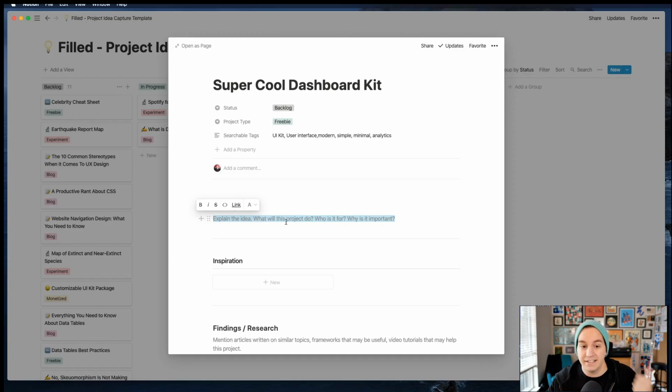So you explain the idea. What will this project do? Who is it for? And why is it important? Those are all important matters that you want to put in this description area.